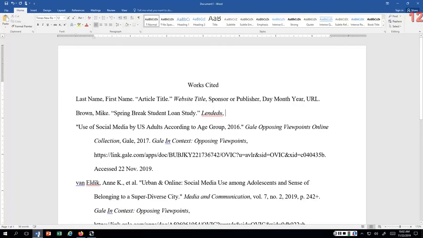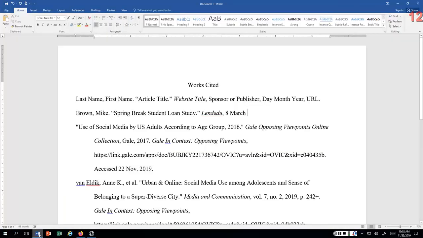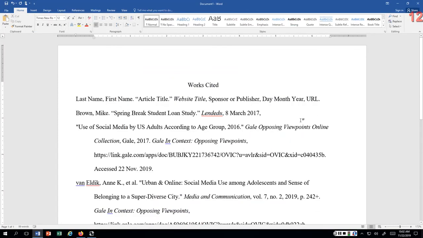So I'll do 8 March 2017. And then I will put the URL, which we also have in the original citation, so I could just get it from there as well. Okay, so there is how I rearrange that citation into MLA format.